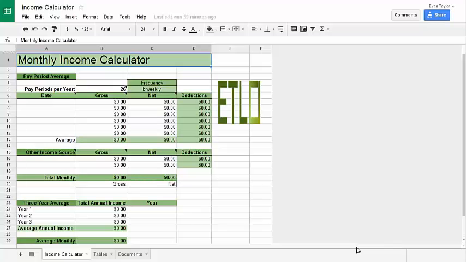This is Evan, and we're going to look at how to use the monthly income calculator. The goal of this is to try to figure out how much you make on average each month. Now, this calculator is for people who are employed, so if you're self-employed, please use the self-employment calculator. You can find it in the links.